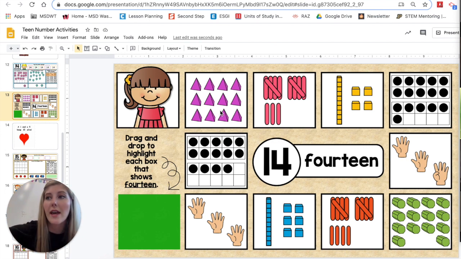Count how many triangular prisms we have. Hey, Wyatt, do we have 14 here? Yes or no? No. How many do we have, Wyatt? 12. We do have 12. 1, 2, 3, 4, 5, 6, 7, 8, 9, 10, 11, 12. 12 is not the same number as 14, so we can't do it.